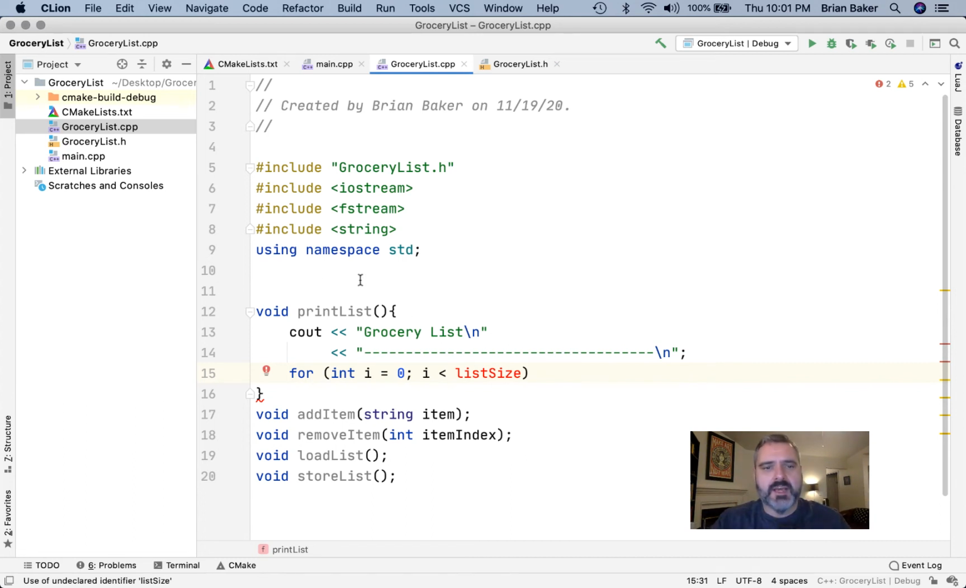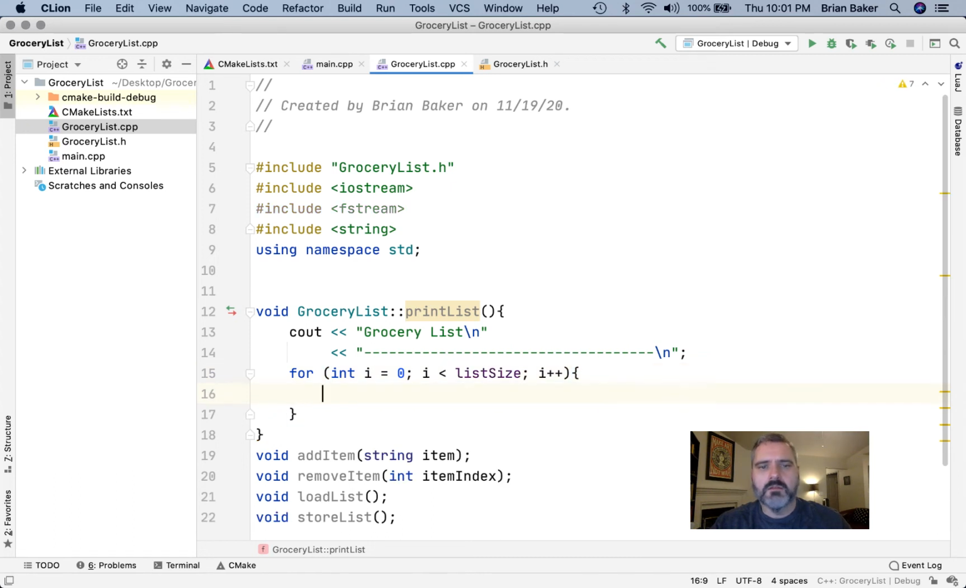It doesn't know what list size is because I forgot to tell it that this was a member of the grocery list class. So grocery list :: now it knows, oh, okay, I know what list size is. I'm a member of this class now. And then we'll do I++. And we just have to riffle through the list. So the first thing I want to do is I want to cout. So here I think I'm actually going to cout I+1.